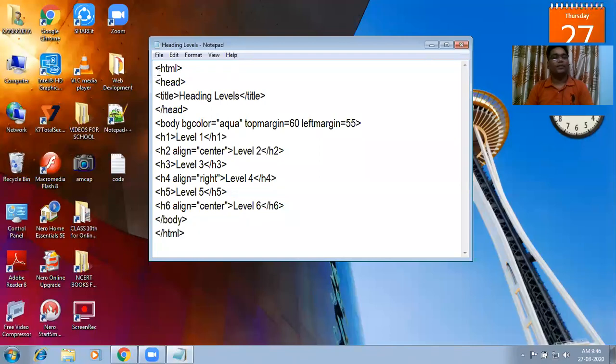These are the fundamental tags you know about: HTML, head, and then title for the header's information. Because we are going to learn about heading levels, I have assigned the title of this web page as heading levels, and then we have to close title and then head.